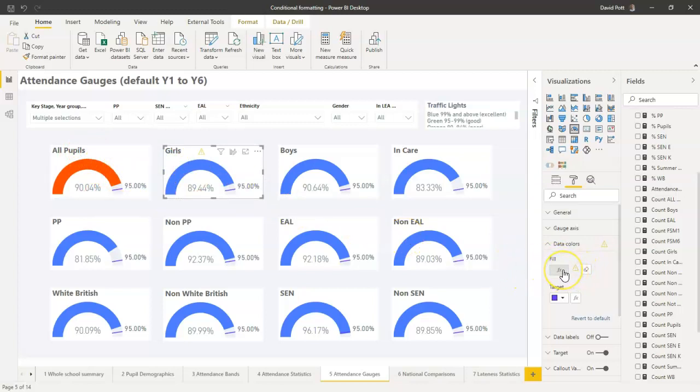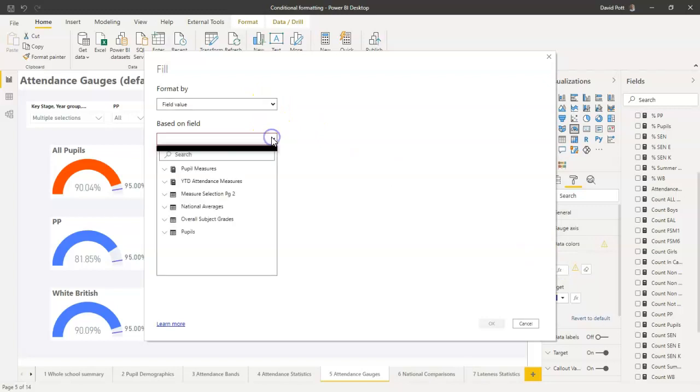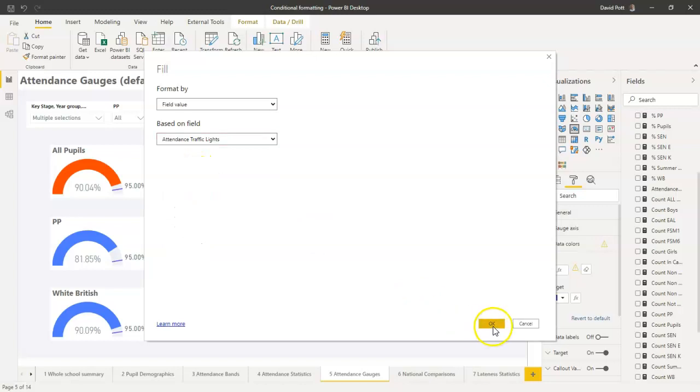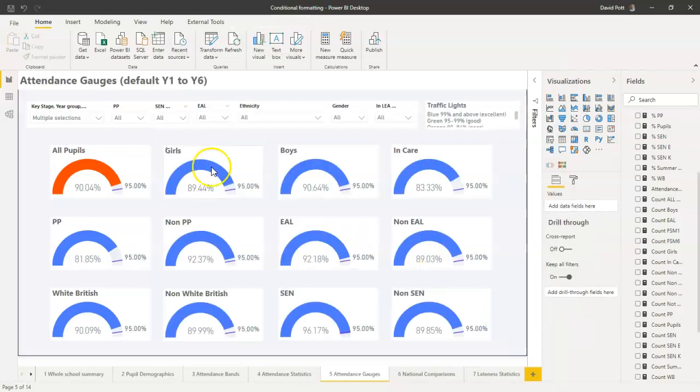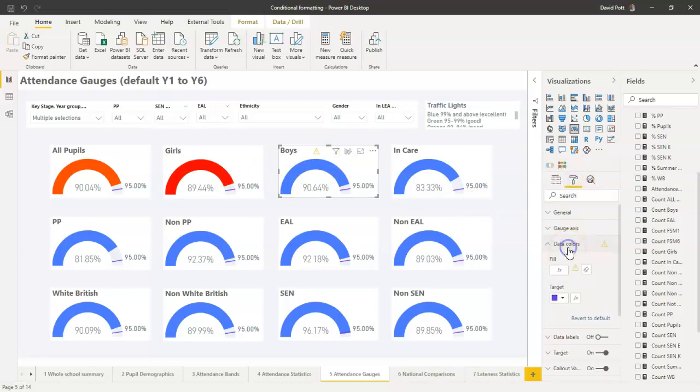And now to apply this to the next visualization here. It's just a matter of repeating the process. So formatted on field values based on field. And we just need to find traffic lights in here. I think we can actually start typing the word there. Oops. There we go. So that's red. And then let's just do it one more time. You'll get the idea, I'm quite sure, once we've done this.